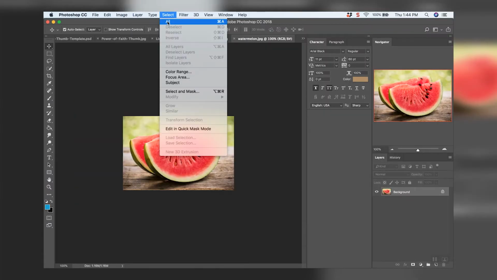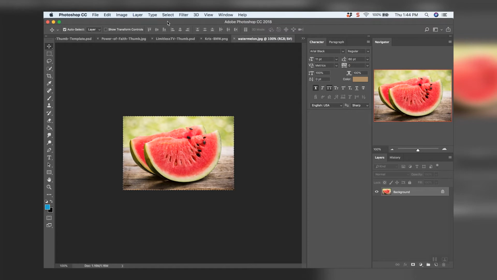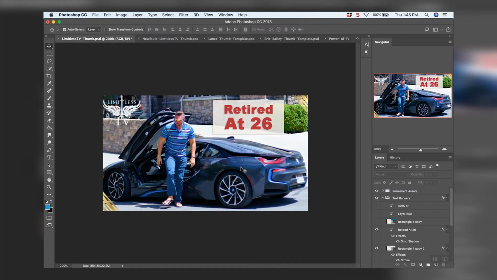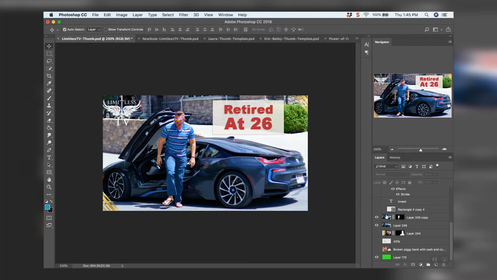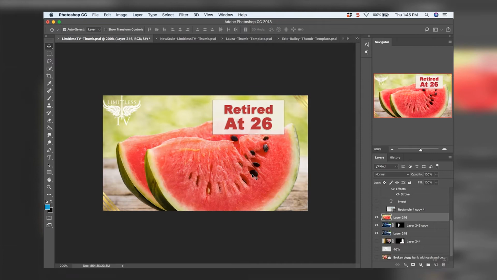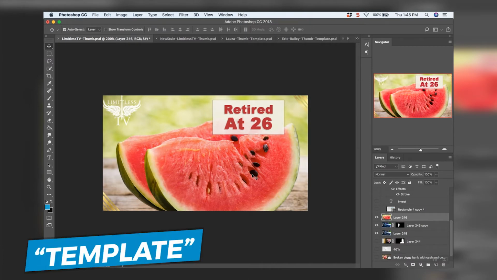And I can select all, copy that. I've got the watermelon image in my clipboard. Now I can just go down to the layer of Chris in front of his BMW there and just hit paste. And I'll put the watermelon in there. So that's what I mean by a template.